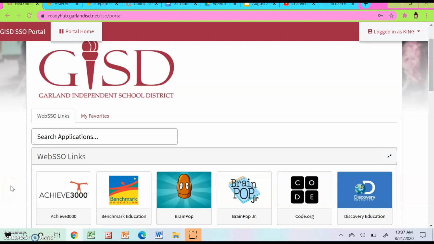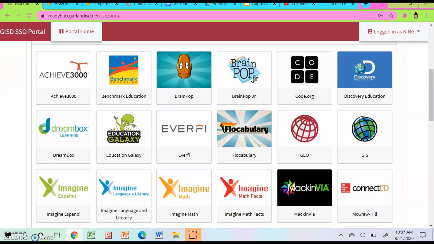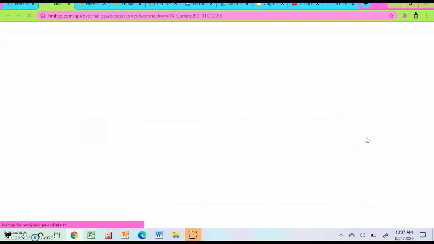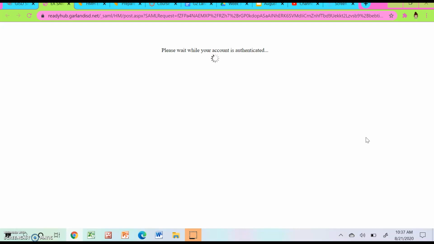Hi friends, I'm going to show you how to get to Ed to see your stories in ReadyHub. So you're going to log into your ReadyHub and you're going to scroll down until you find Ed, and it is over here and it has a smiley face on it. And you're going to click on this. And once you click on it, it's going to log you in. You won't have to log in.